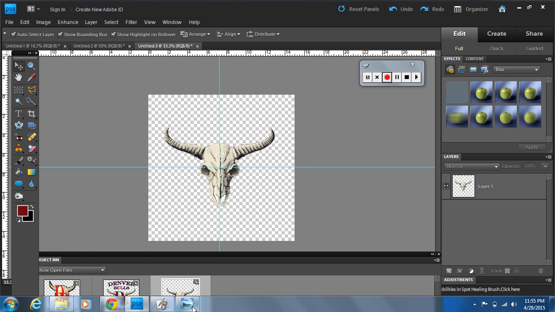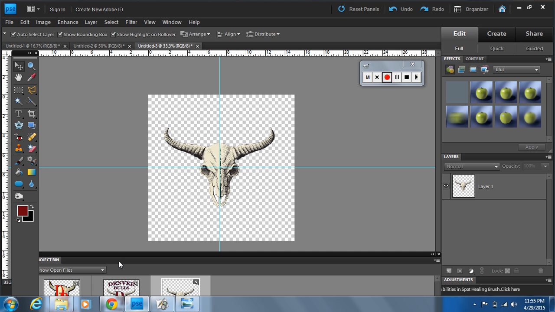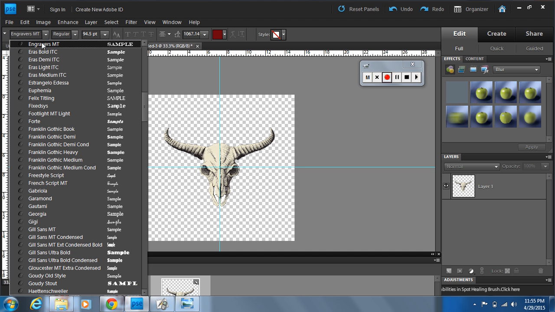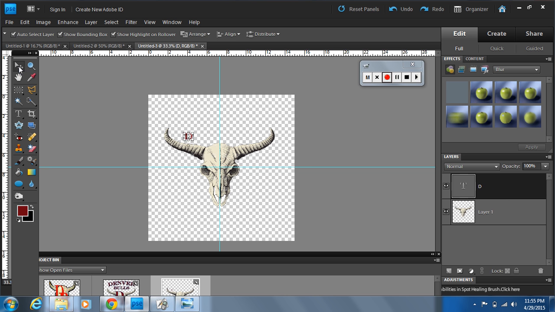Now as you can see on the logo here, we need this D and B on here, or DB on there for Denver Bulls. So we're going to use this text tool. We click on it. The font that I used is this Engraves MT. We're going to click on the screen here. It allows us to start typing. I just want a D for now. So there's my D. Go back to the Move tool.